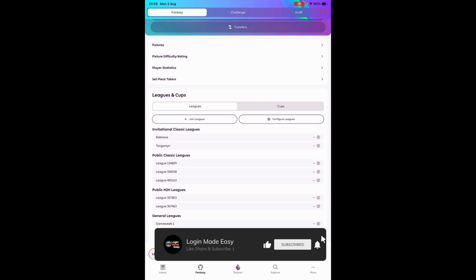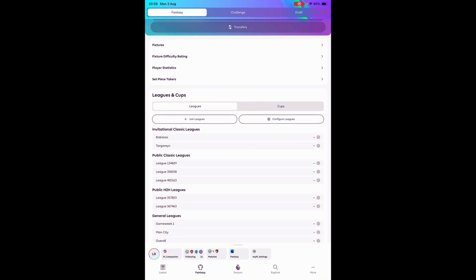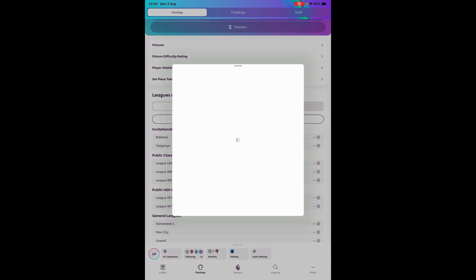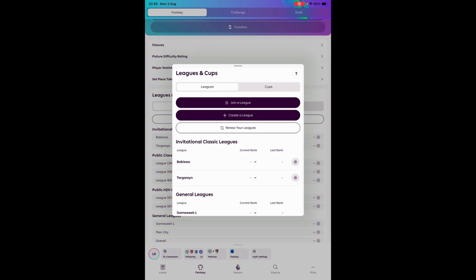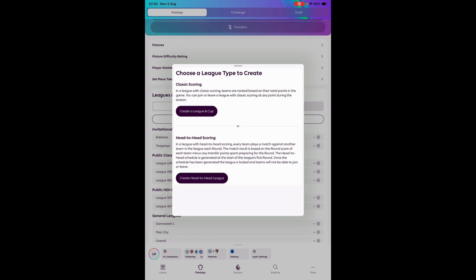Once you're here, you need to go to the section of Leagues and Cups and select the Configure Leagues option with the gear icon. Now on the next screen, you'll see the Create a League option at the top, which is between Join a League and Renew Your Leagues. Go ahead and select it.